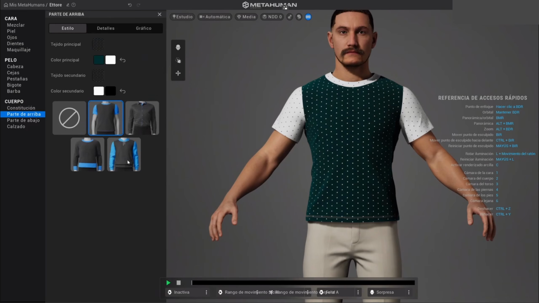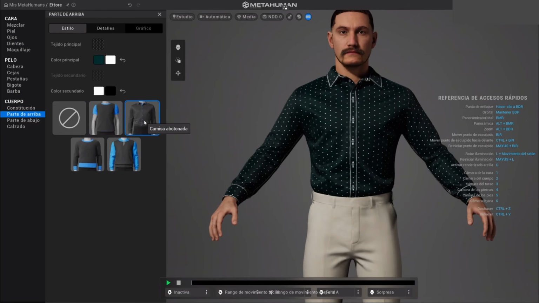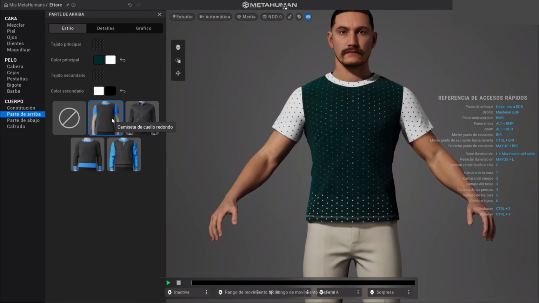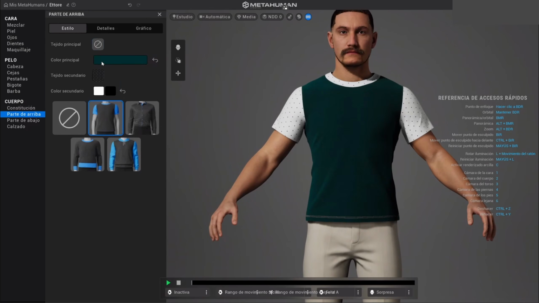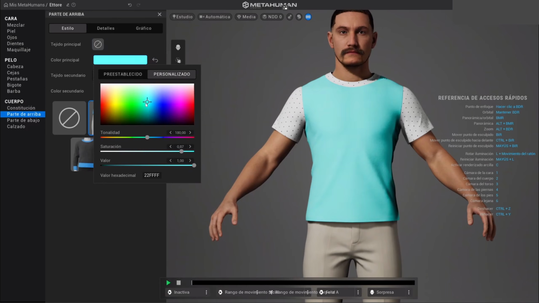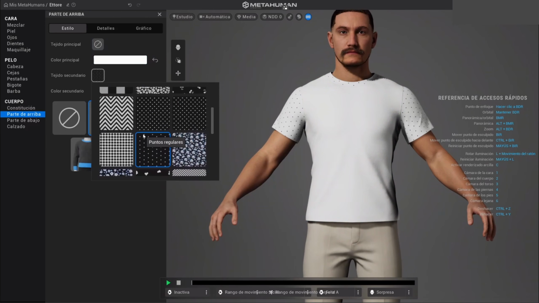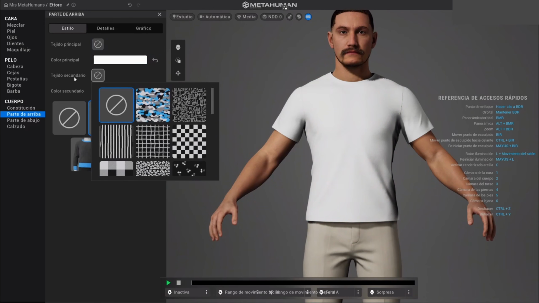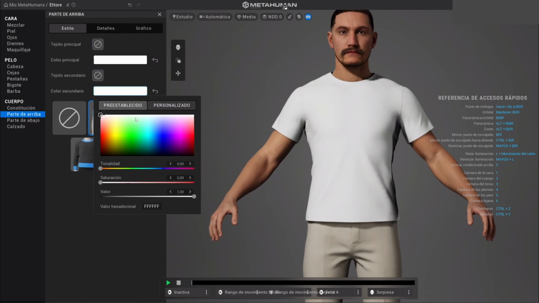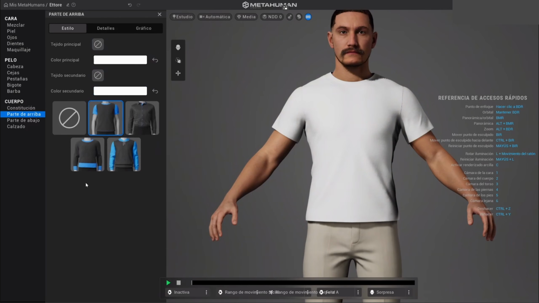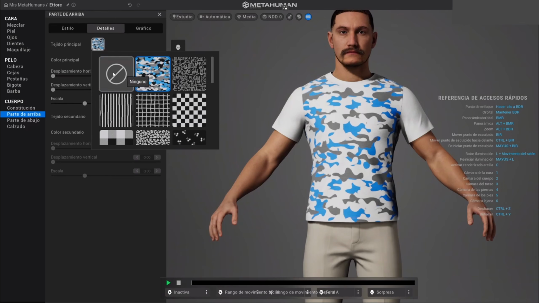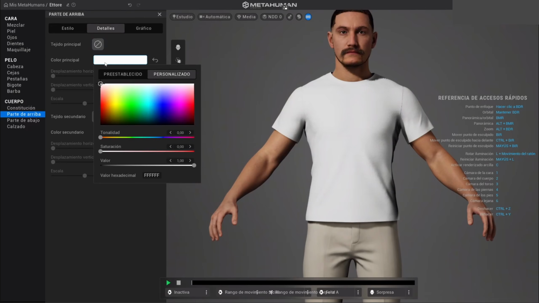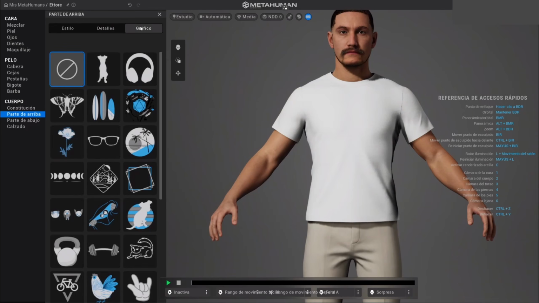In my case, I think that just a normal shirt will work, right? And we can just put a simple white shirt, right? Like this. It's white. There you go. You can add other details also. Okay. And then also some graphics, right?